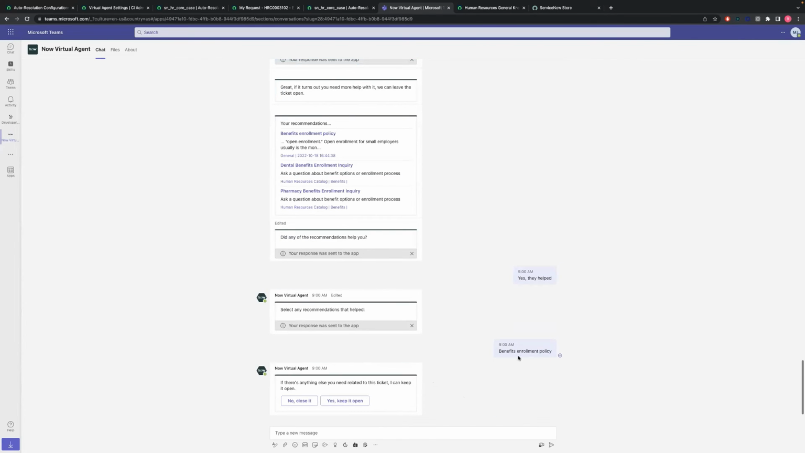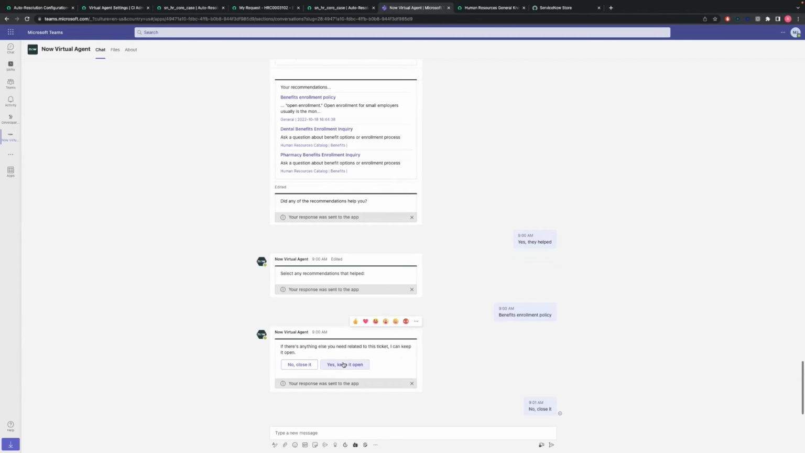But that said, there could be two scenarios. I'm happy with this resolution and I'm done with this case, or the information is good, but I need more information, or I need to understand more about my issue. In that case, I can say, yes, keep it open. If I do that, it's going to route it back to the general queue. If not, I can quickly close it. So now I can say it helped me, I'll say no, close it.